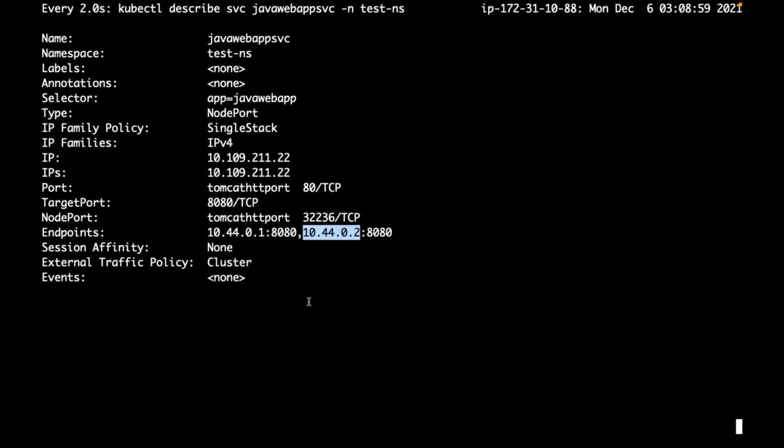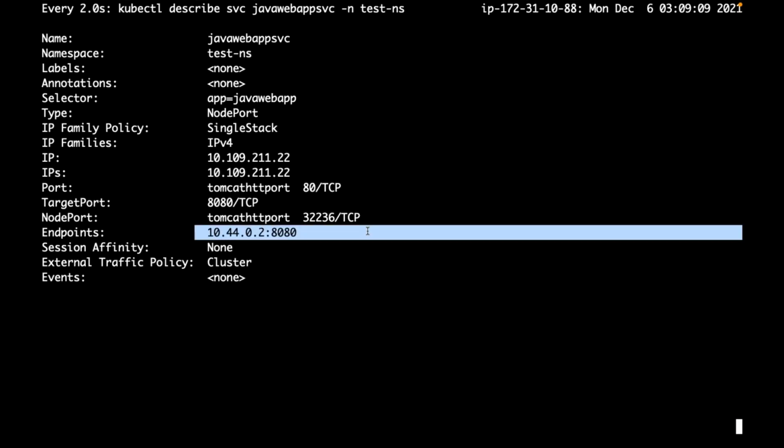Only one endpoint here, until the liveness probe restarts it. So after some time, here I can see only one endpoint. Do you see, one endpoint was automatically removed from here? Why did that happen? Because the readiness probe failed.